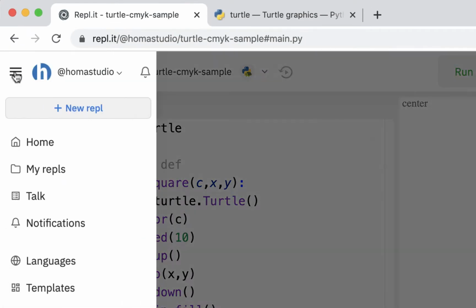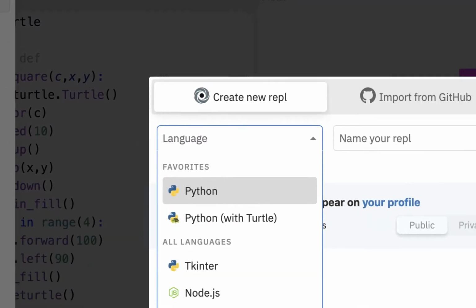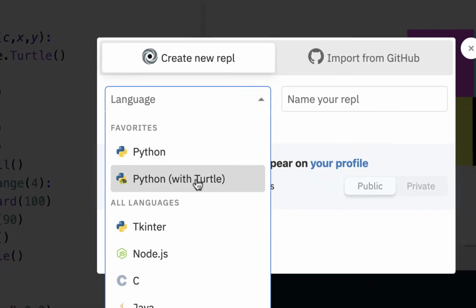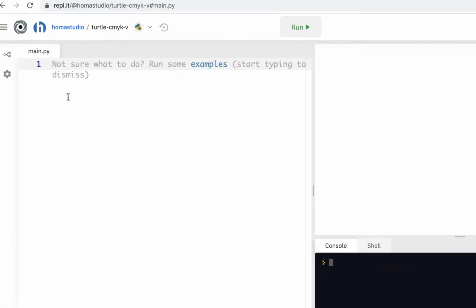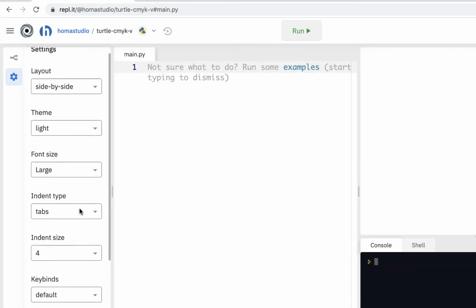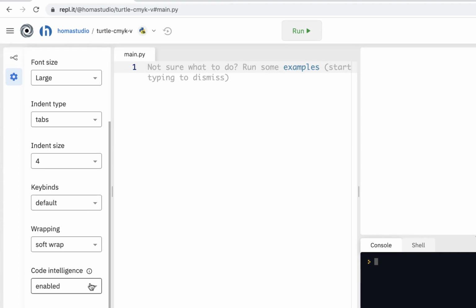I'm going to go into here and make a new repl, and I'll make sure I choose Python with turtle, and I'll name it right away. And there it is. And I'll just check my settings. Make sure that you go down and put code intelligence on. Make sure this is enabled. If it ever doesn't work, try just refreshing it, because I had a situation at one point where it wasn't working, and then when I refreshed it, it worked okay. I'm going to use my indent size at 4 so that our indents are a little more pronounced. And I'll close this up here.